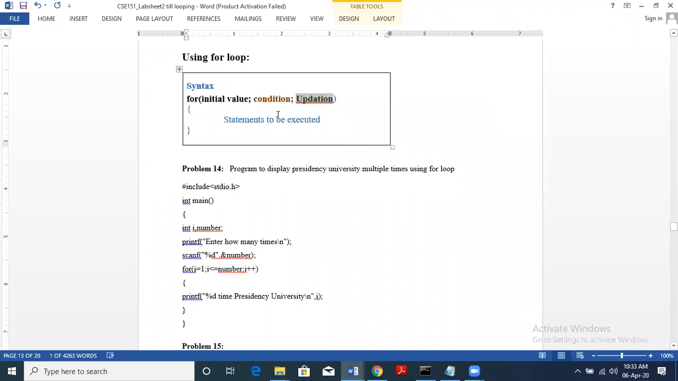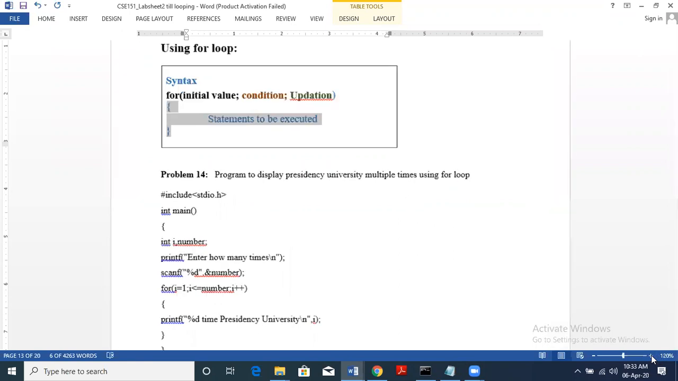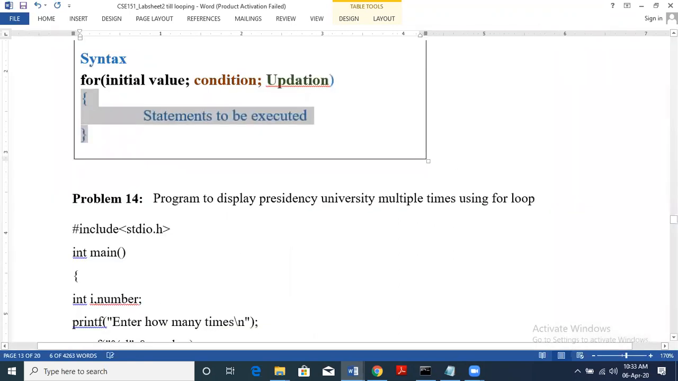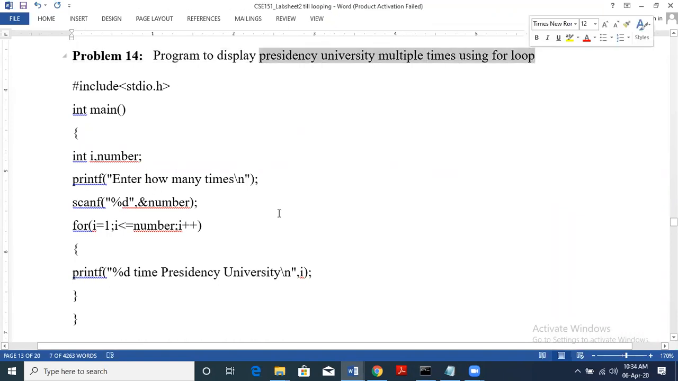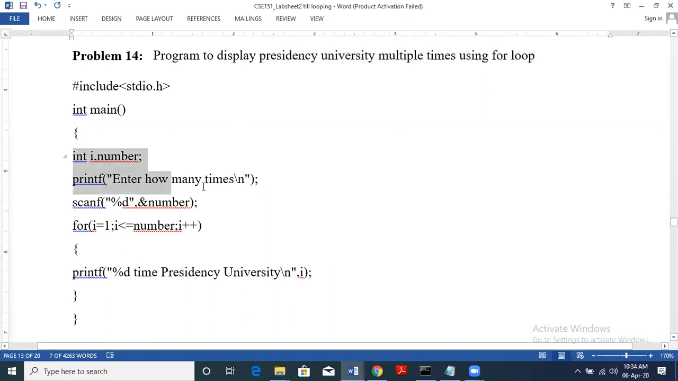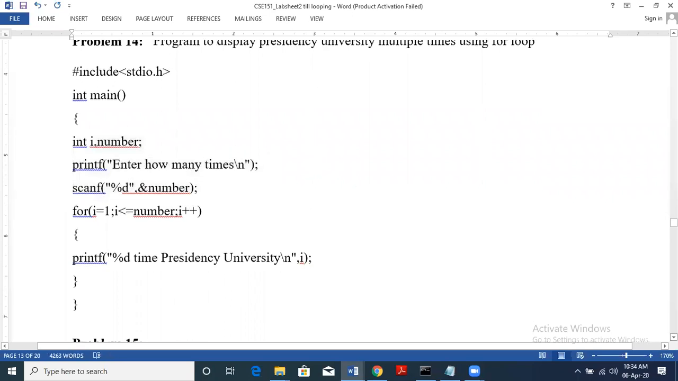The statements to be executed multiple times are written inside the brackets. This is the body of the for loop. Let us say we want to print Presidency University. We will take the same example, print Presidency University multiple times, but we will use a for loop. Program 14 tells us to print Presidency University multiple times using a for loop. The initial things remain the same. We are declaring variables and taking input for the number. First we are seeing it with increment.